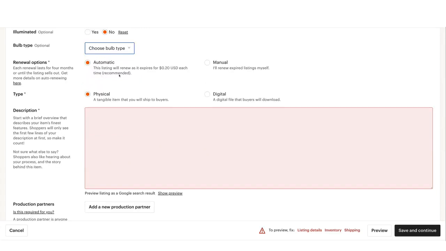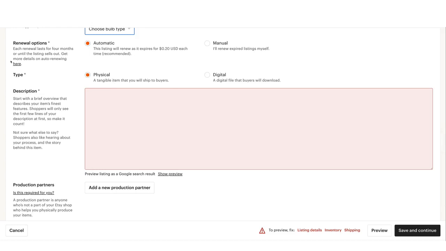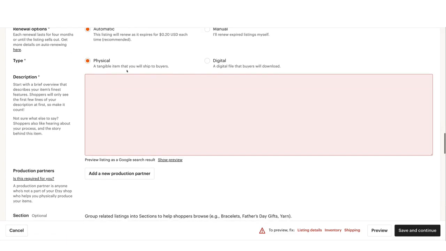Renewal, I'm going to select automatic. You can definitely select manual, and a lot of people do that so that if they have any listings that aren't selling, that they will essentially expire. And that's not a bad practice. I just tend to leave mine at automatic. You can read about that a little bit more here if you're confused at all.